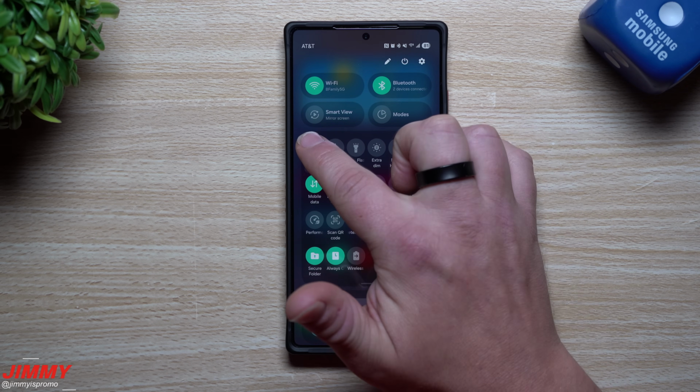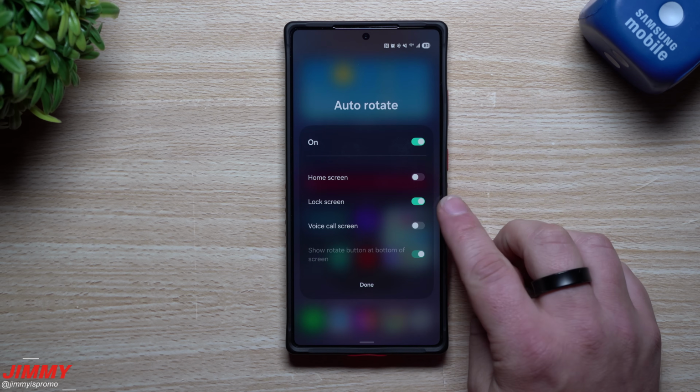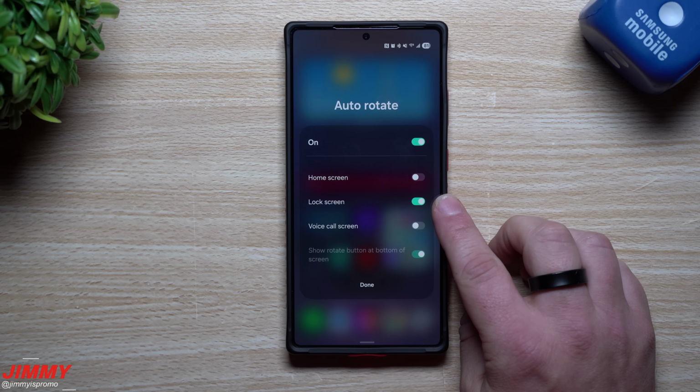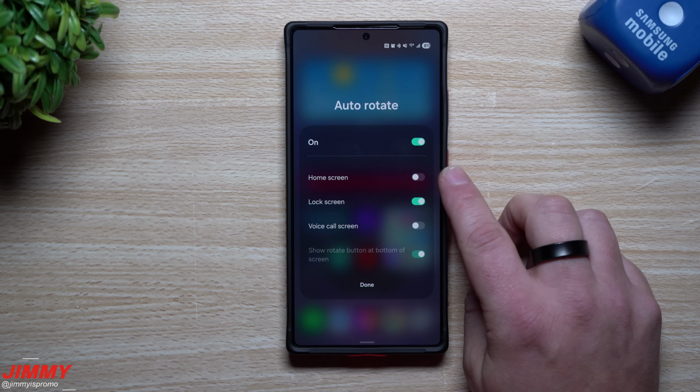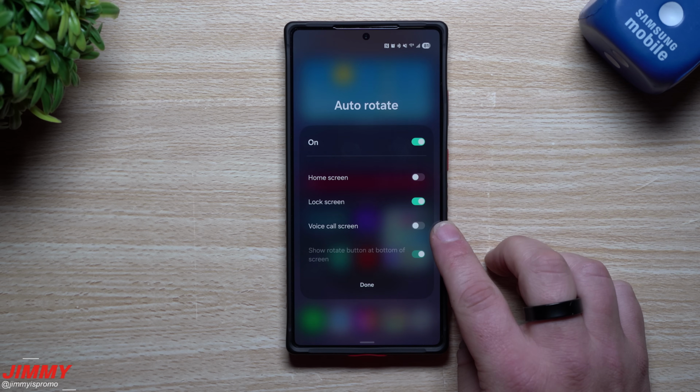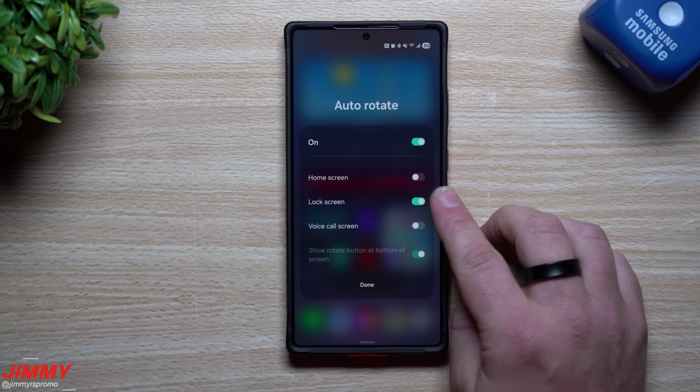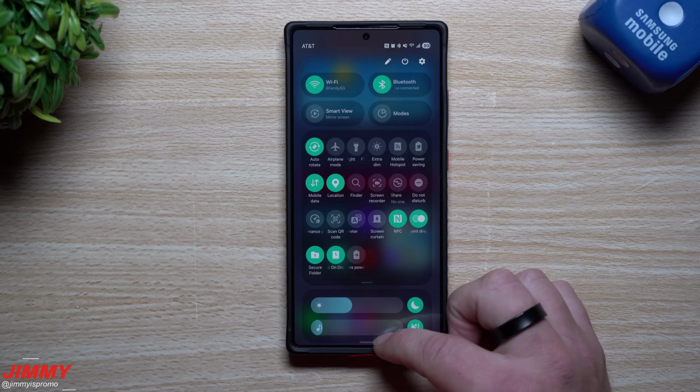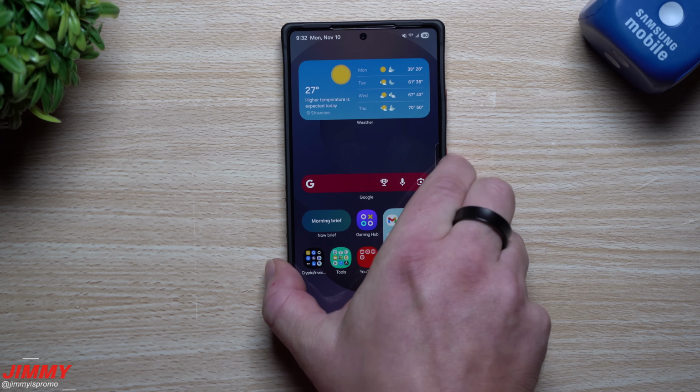Now, auto rotate does the same thing. When you press and hold, you can do that with your lock screen. Now, this is where you can turn it on for the home screen as well as the video call screen. So I'm going to leave mine only for the lock screen because I don't need to have it for my home screen right now. And let's just see what it looks like.